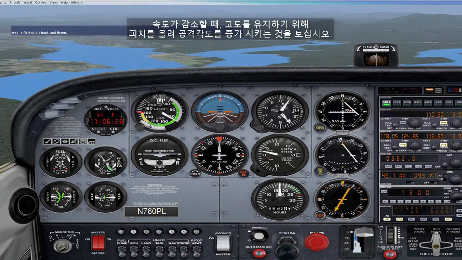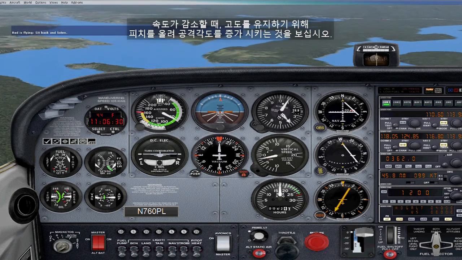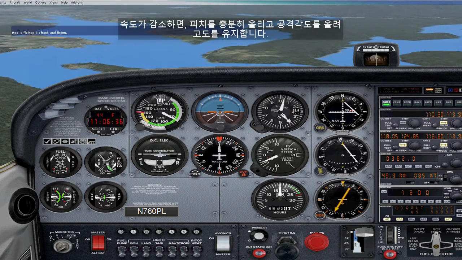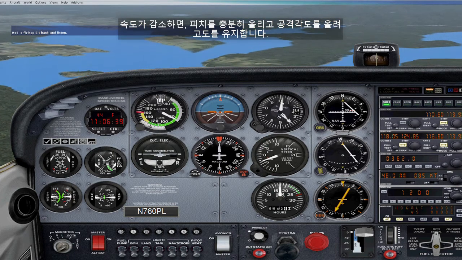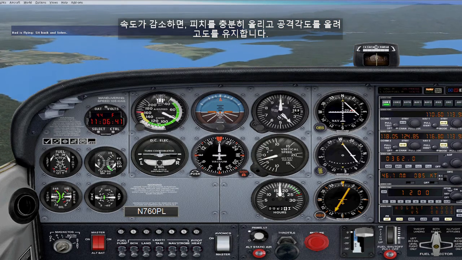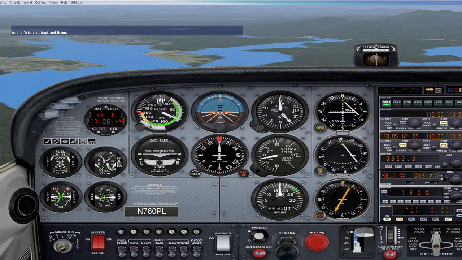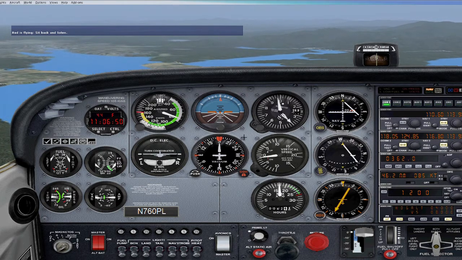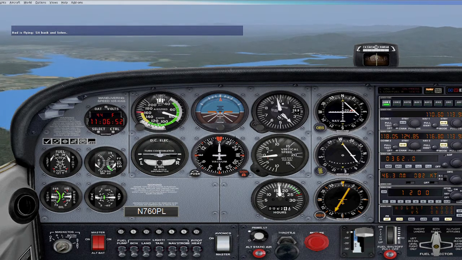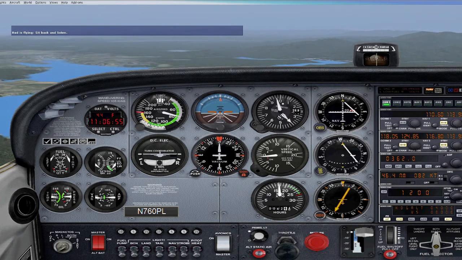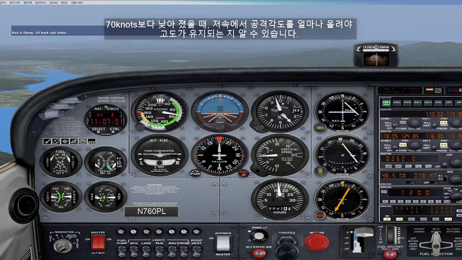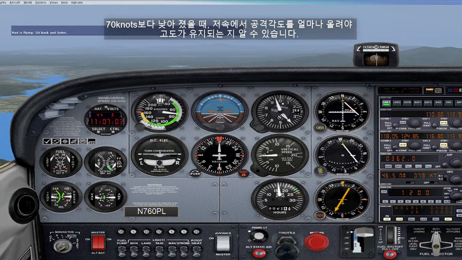Watch how I must increase the pitch attitude, or angle of attack in this case, to hold altitude as the airplane's speed decreases. As the airplane slows down, I must increase the angle of attack to maintain sufficient lift to keep the airplane flying in level flight. As the airspeed decreases below 70 knots, you can easily see how much the angle of attack must increase to keep the airplane in the air at this slower speed.